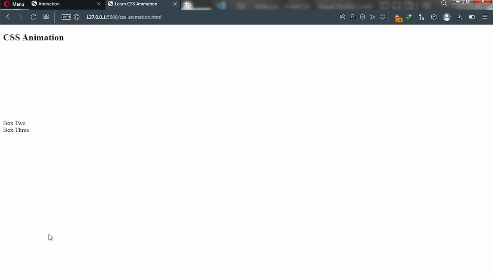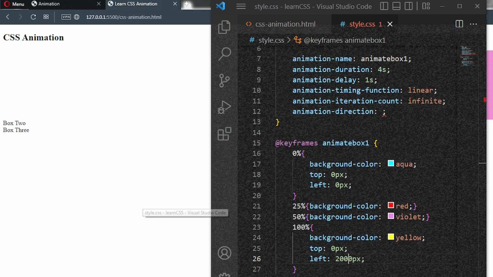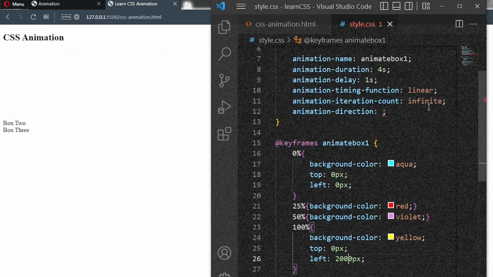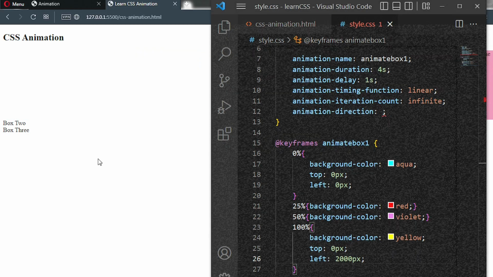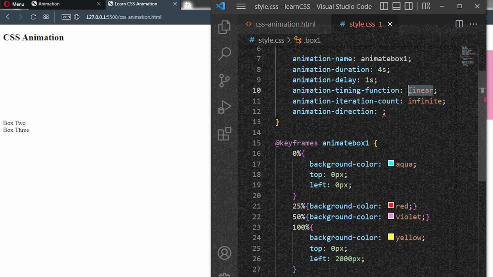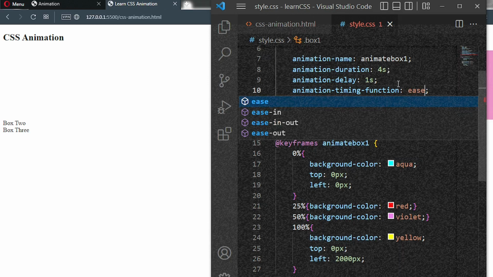Because it is infinite, let me take you back there and show you what I'm talking about. Good, because I have infinite there, you can see the animation is running automatically, and then you can go ahead and change your timing function to ease like this.